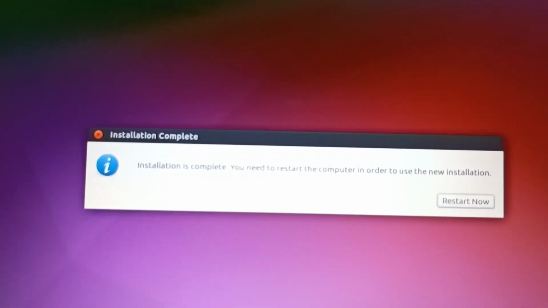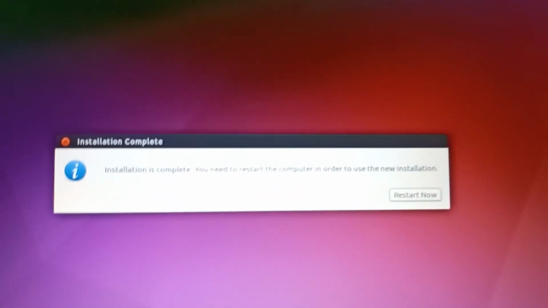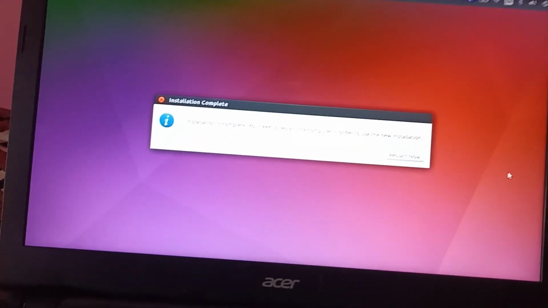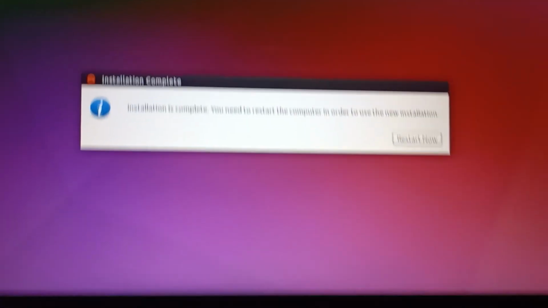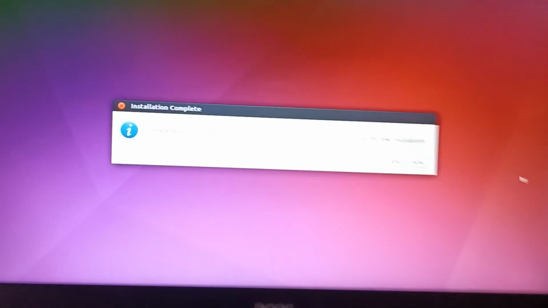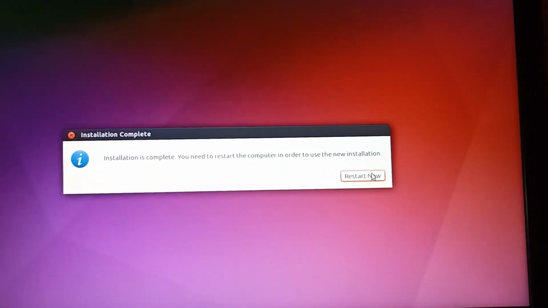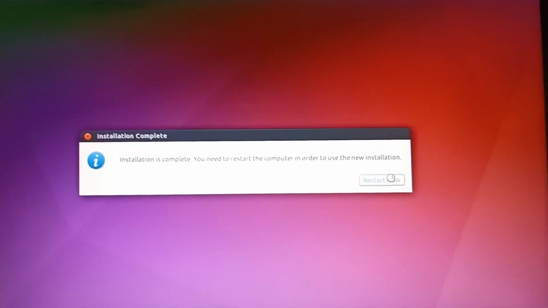So finally the installation is completed, and we need to restart it, right? What I'm going to do is remove the pen drive from my device. Okay, it's out now. Now I'm going to restart it, and it's done. Let's restart it.